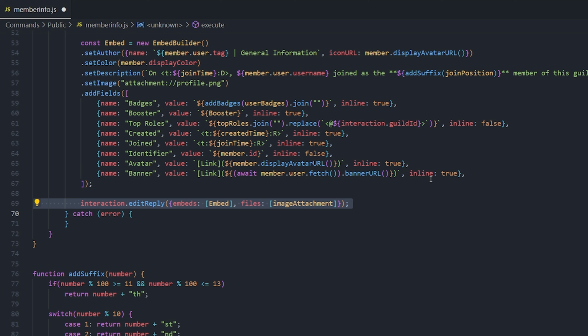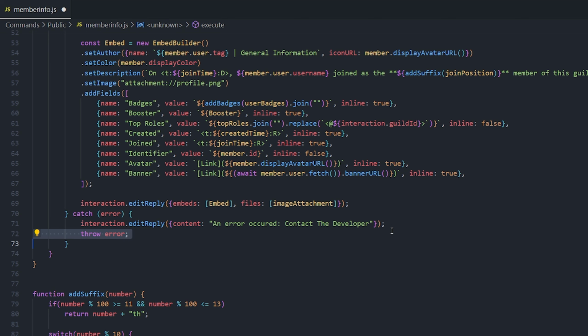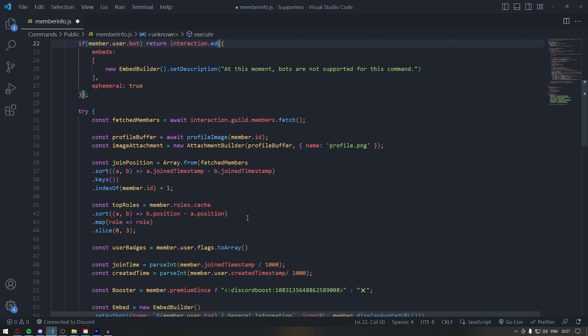Then we interaction.editReply because we already deferred the reply earlier, and we provide it with the actual embed and the image attachment file. If any error occurs, we will reply with this message and then we'll throw the error. And now we're done. Did you see how simple that was?